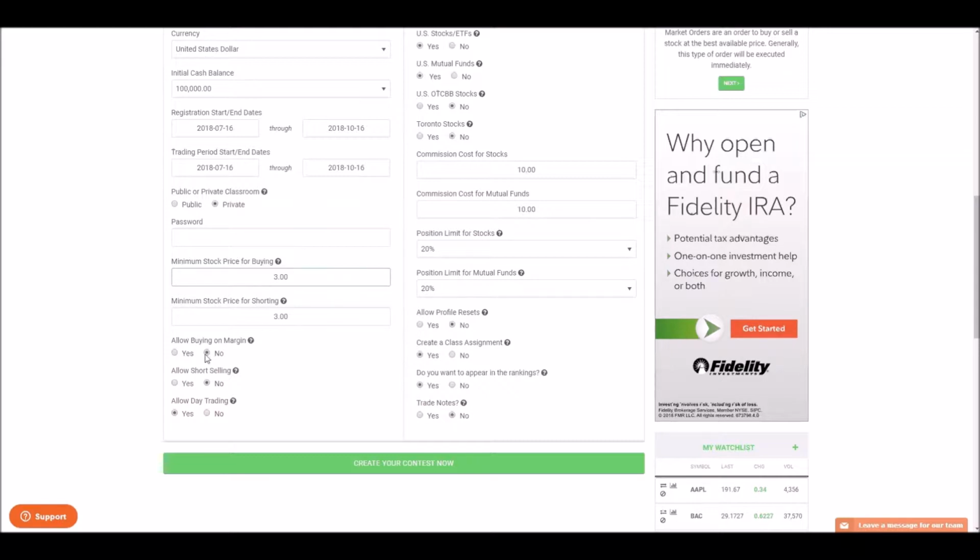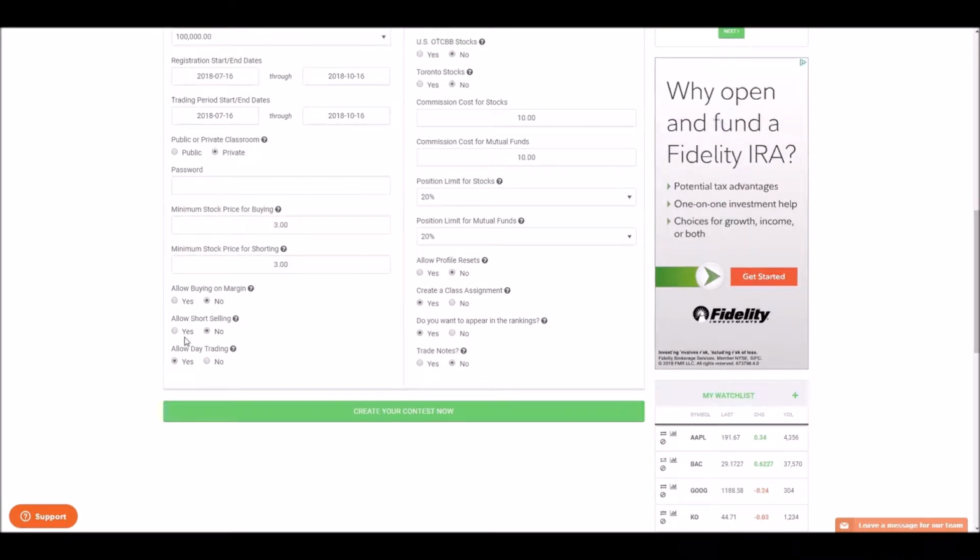Next, choose if you want your students to buy on margin. That means if your students are allowed to borrow money for their investments. More advanced classes will allow this. More basic classes will disallow this. If your students do use borrowed money, they're charged an interest rate on any borrowed amounts. Then choose whether or not they can short sell and day trade. Day trading is if they buy and sell the same stock in the same day. Short selling gives your students the opportunity to profit when a stock's price goes down.